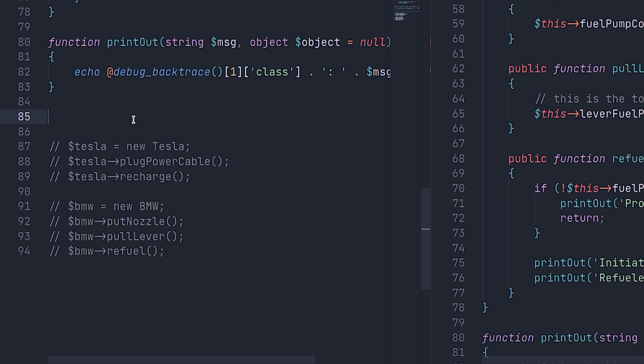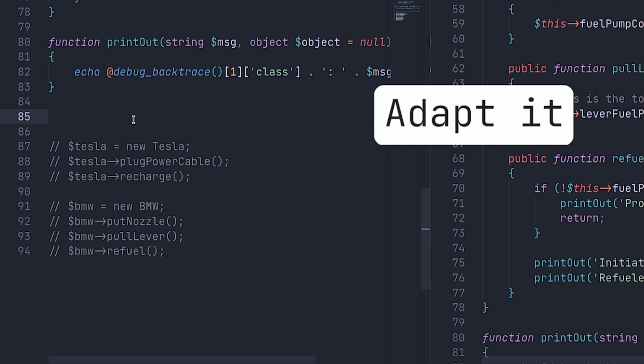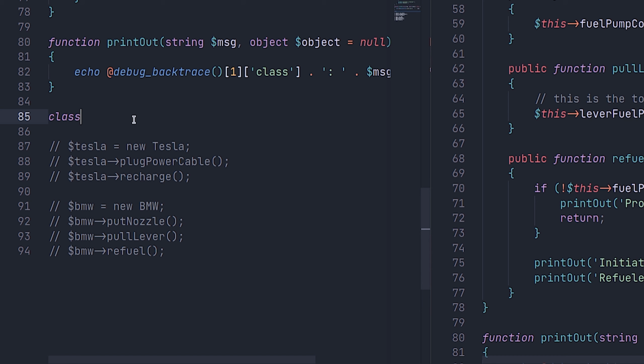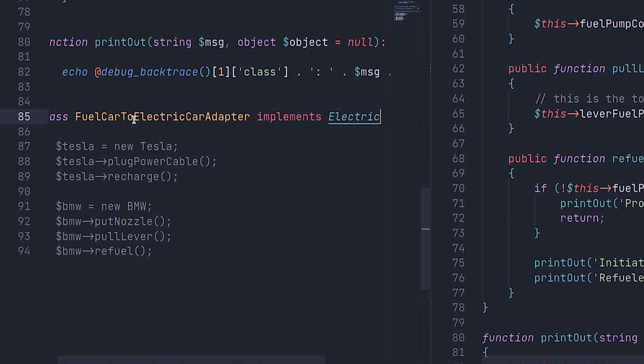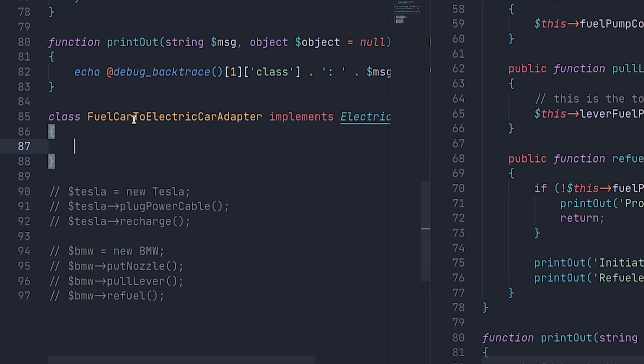So my goal here is to have the BMW, which is a fuel car, to collaborate as an electric car, to refuel the BMW by recharging it. It may look ridiculous, however it's not, it's more funny, you'll get that. Fuel car to electric car, electric car as my goal.